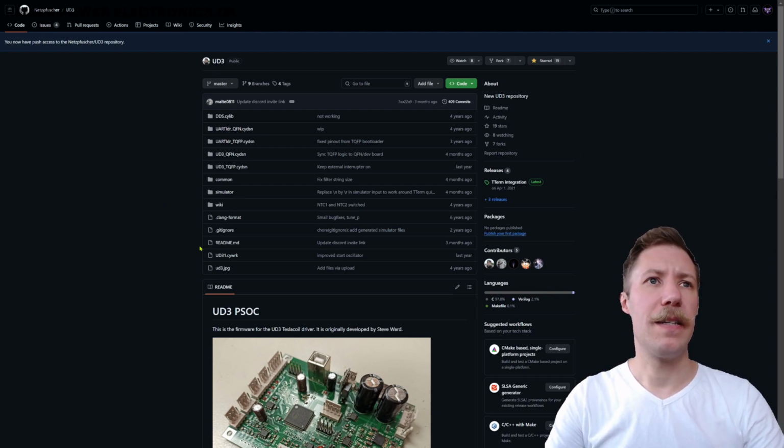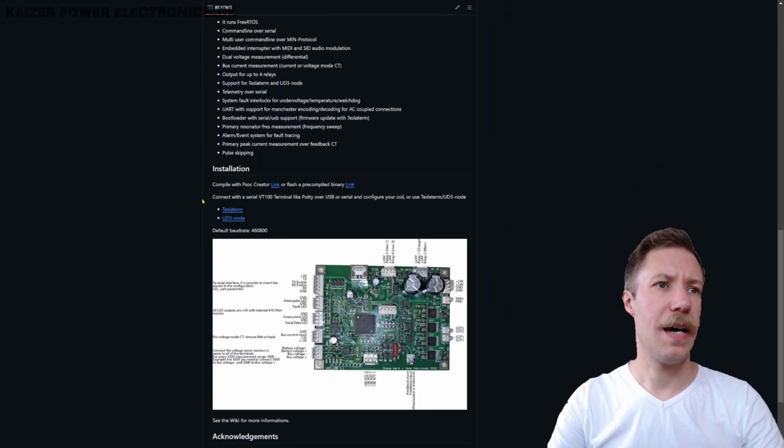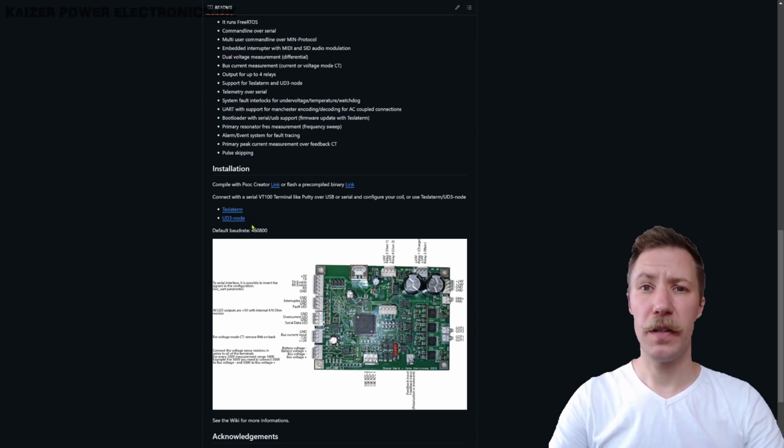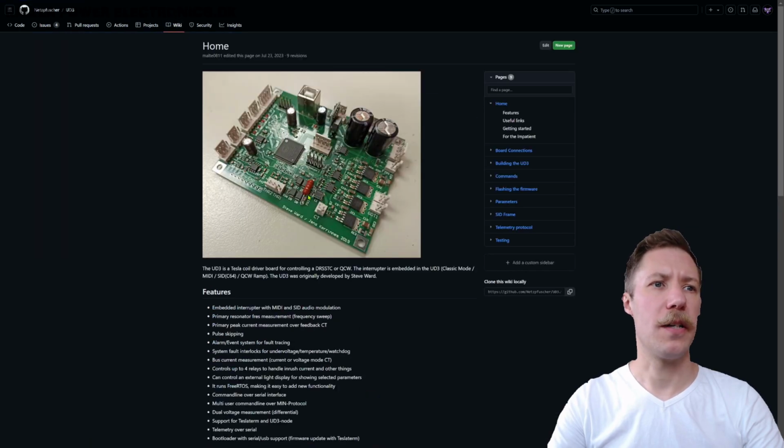Now, if we look at the front page here, we can scroll down to the documentation, and we can see here the installation: compile with PSoC Creator, a link, and flash the precompiled binaries. So that's the releases mentioned earlier. There are a few other options to flash the firmware. And while this looks like the main documentation, we actually have to go to the wiki page.